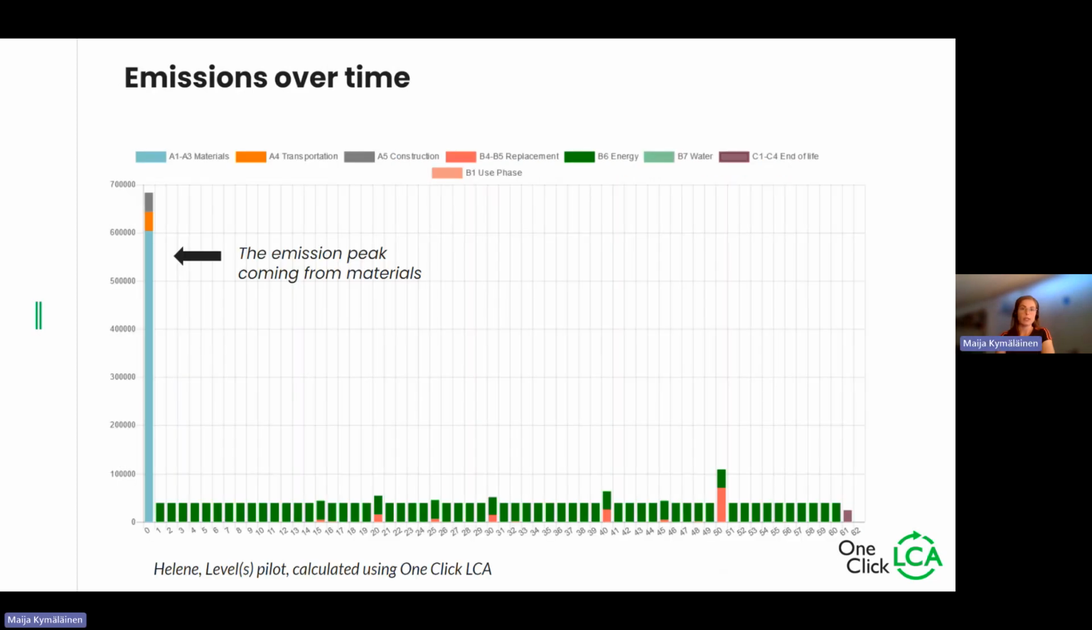If we then look at this issue on an annual basis, we see that there's an important emission peak at year 0, when the building is being built. The peak entails all the materials manufacturing impacts as the high blue column here, and then the transportation to the construction site, and then the construction site activities. So these all take place before the building is built.